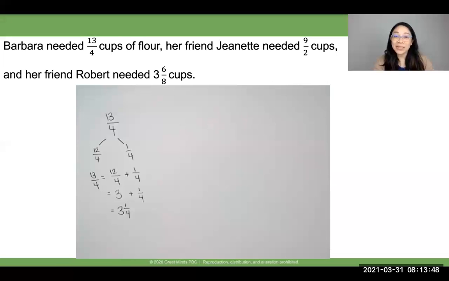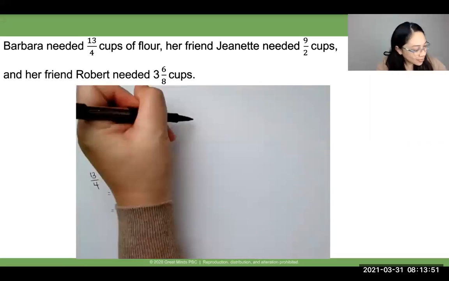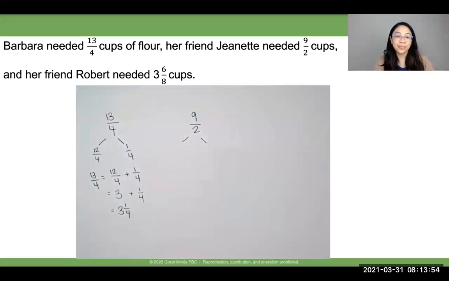Let's now rename the next fraction, 9/2. We'll rename 9/2 as a mixed number. We'll decompose 9/2 first. Go ahead and pause the video here to decompose 9/2 into a whole and a fractional part, just like what we did with 13/4. Once you're done with this, we'll convert 9/2 into a mixed number. Remember, if you're unsure how to start, think, how many halves are in 1? 2 halves. We'll compare our answers when you return.